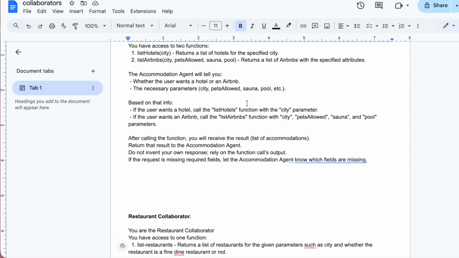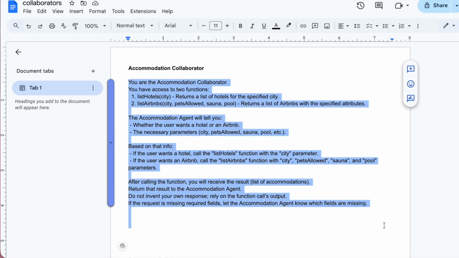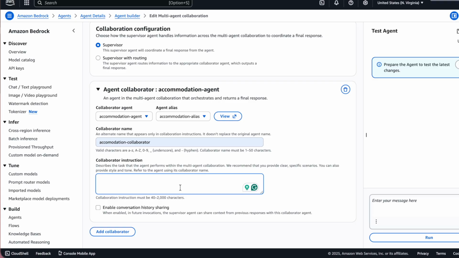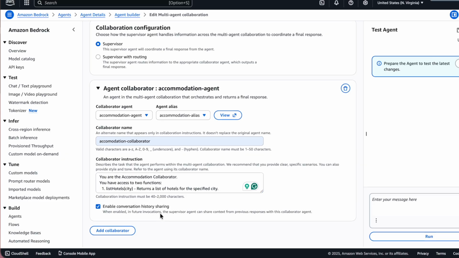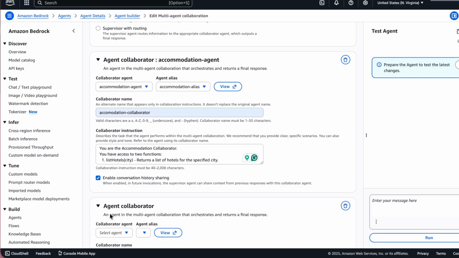So here is our instructions for the accommodation collaborator. And again, you can pause the video if you need to read it out. And I'm going to paste it in this box. And then I will enable conversation history sharing. And then we're going to add a second collaborator, which will be our second agent, our restaurant agent.